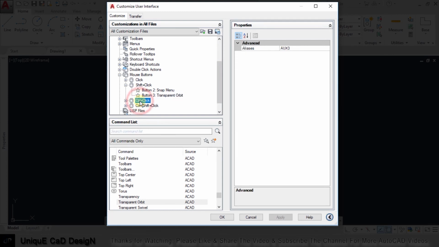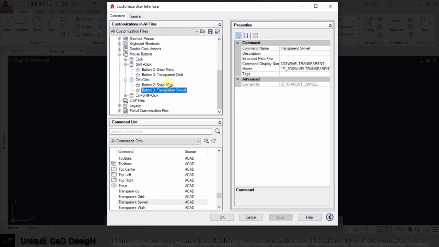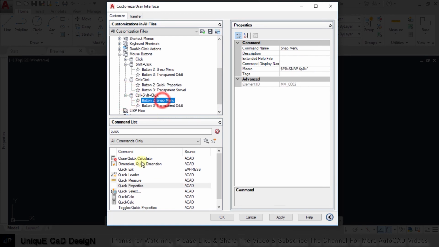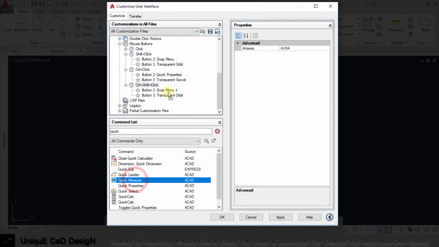Expand the next one, control plus click. Here button 2 and button 3 are the same as the shift combination. To change this combination, here in the search bar, search for the command you want to assign. Select and drag that command and place it on button 2. In the same way, you can change other combinations also.